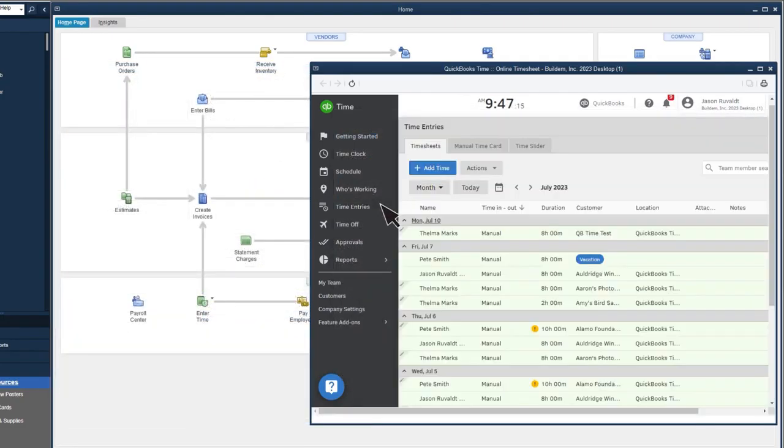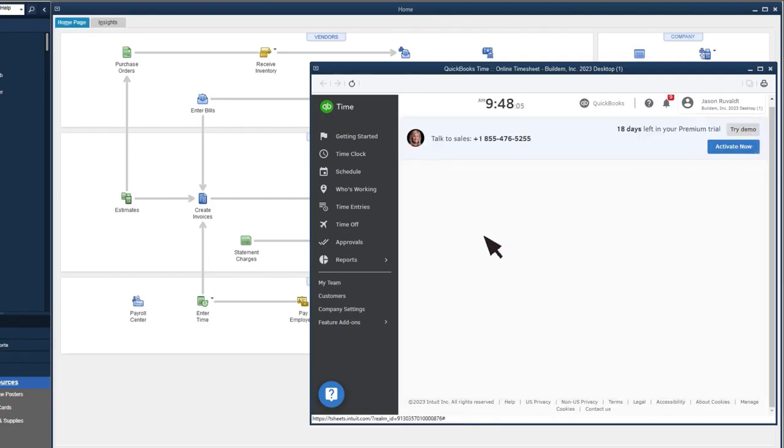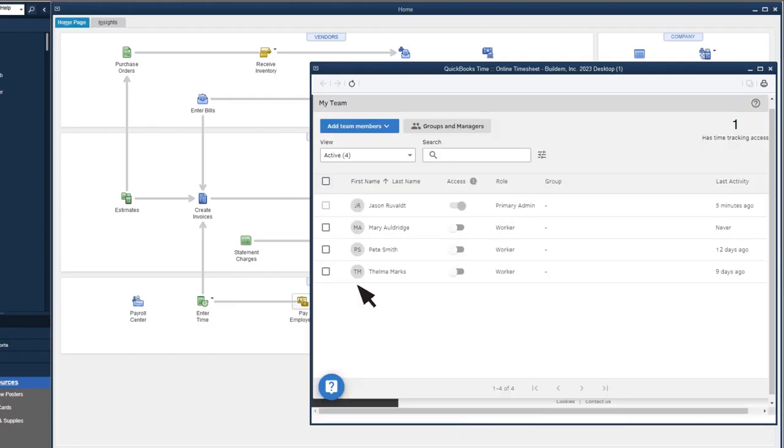Select Time Entries, and you can enter the time an employee or contractor works with the Add Time button, or the Manual Time Card and Time Slider tabs. Or, if you'd like your team to enter their own time, select My Team.